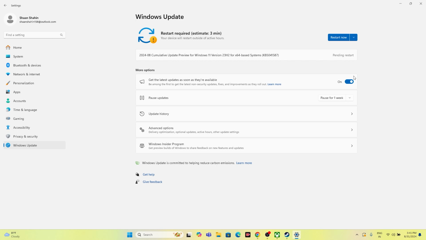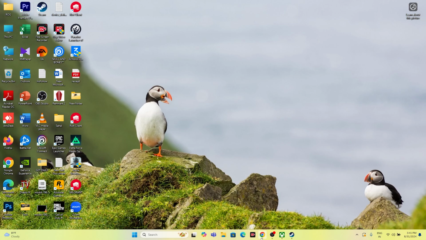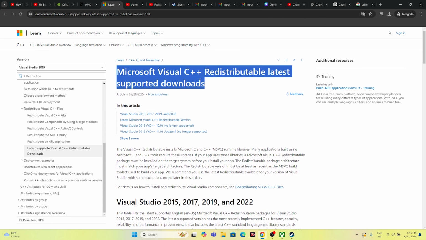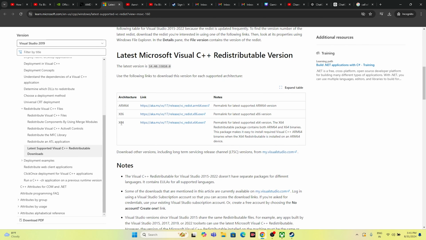Once afterwards, if you're still having trouble, you can also try installing the Microsoft Visual C++. Go over here, and as you can see, Microsoft Visual C++ is what you have to install. If the system is based on X64, download this one, and if the system is based on X86, download this one and install. Restart is mandatory, and then try launching the game.